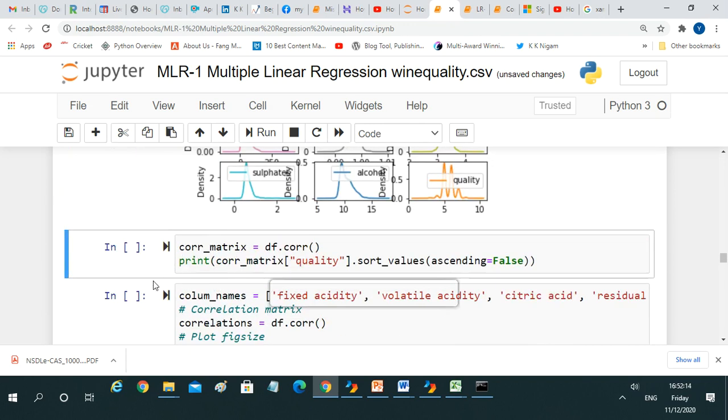Now we are going to create a correlation matrix, corr matrix. Here we can see what is going to happen just by writing this code. The correlation matrix is equal to df.corr, and print the correlation matrix, quality, sort values, ascending. Just by reading the code you can make out something, and once you start practicing you will get to know everything.